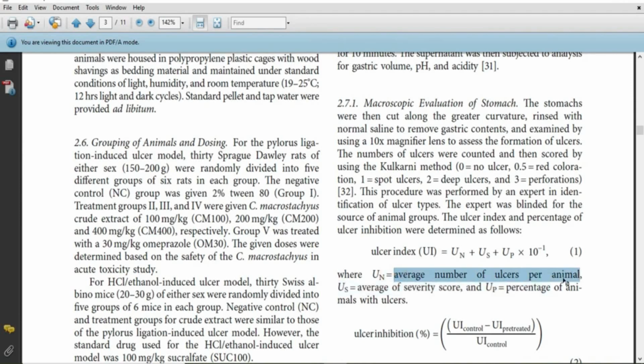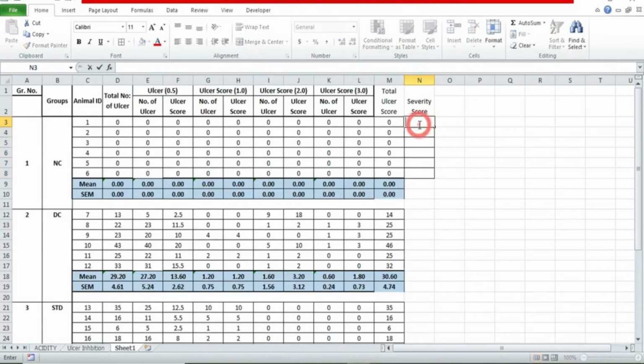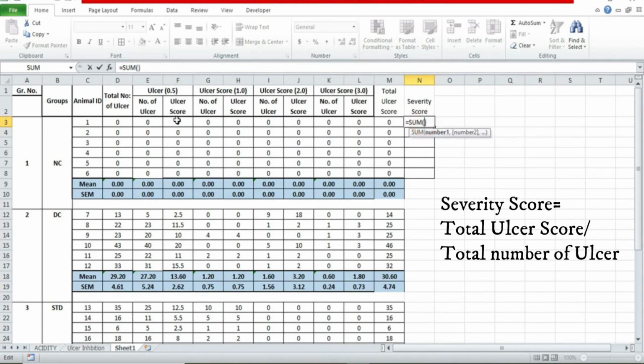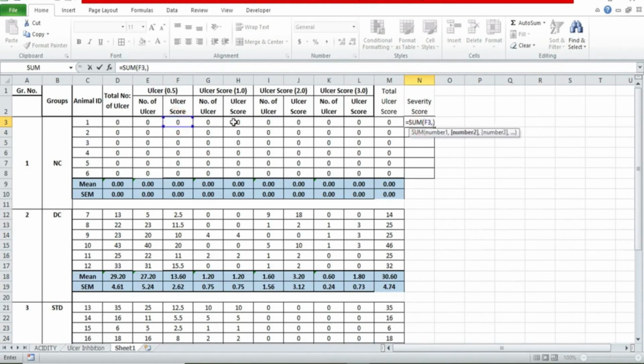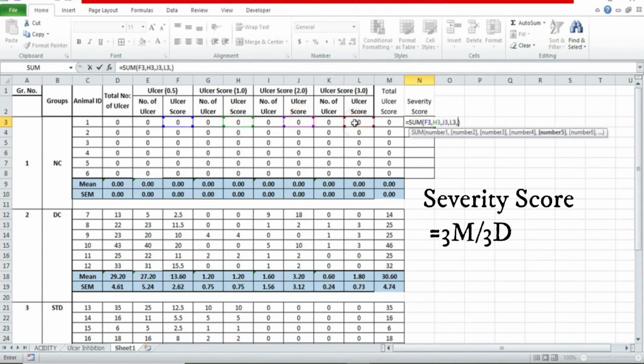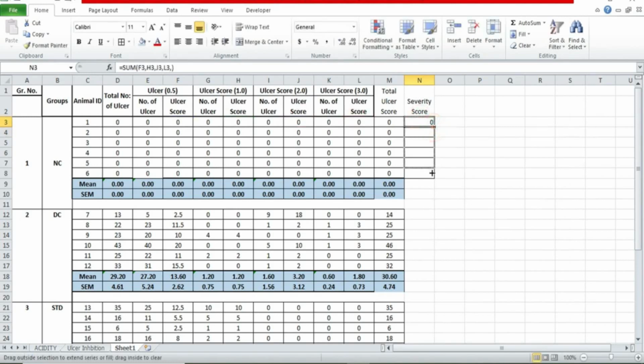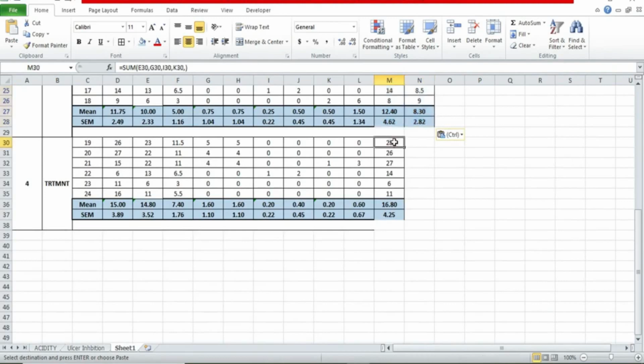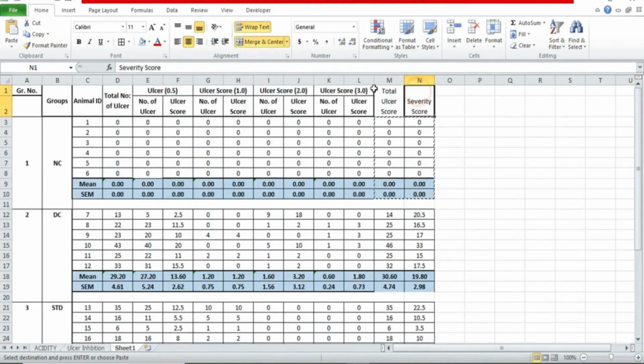So for severity square of ulcer we have to take total ulcer square divided by total number of ulcers, like the previous one, the first one. So first we write the equal sign, and then we take total ulcer square divided by the D column, total number of ulcers. Here we are going to copy all and paste for every group, like the previous one. I made two mistakes here; you have to correct that.